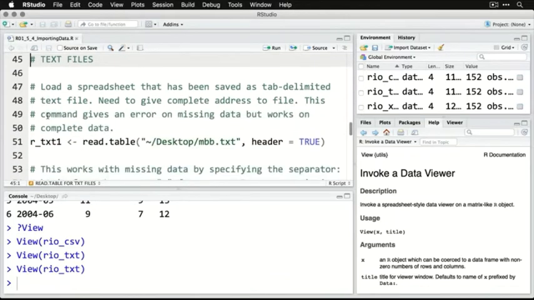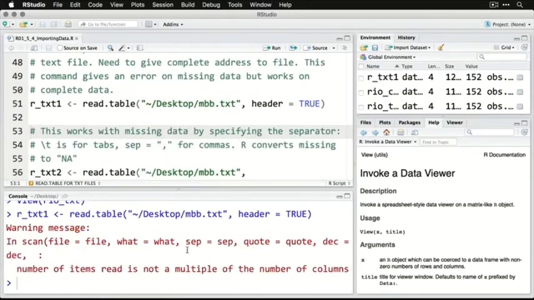If you have a text file and it's saved in tab delimited format, you need the complete address, and you might try to do something like this. read.table is normally the command, and you need to say that you have a header, that there are variable names across the top. But when you read this, you get an error message, and it's frustrating. And that's because there are missing values in there in the top left corner.